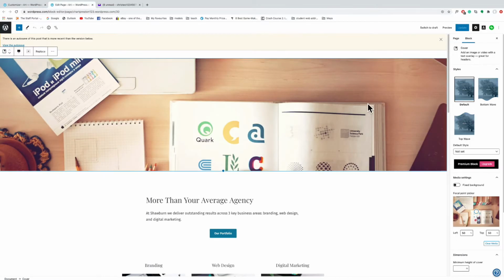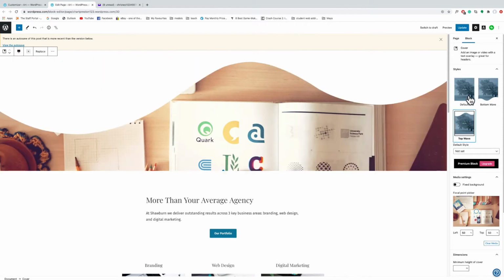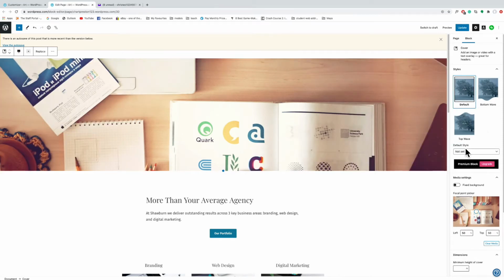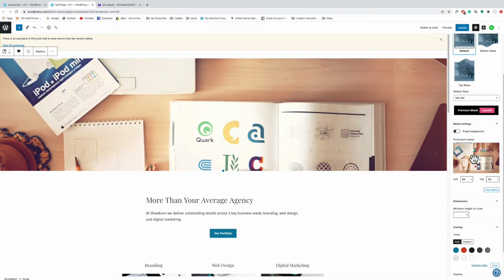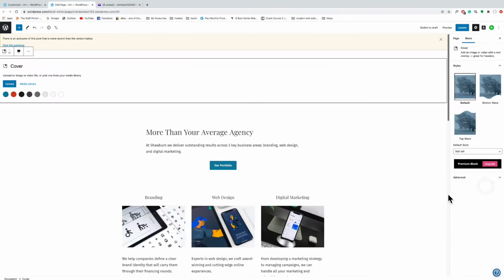Right, I'm going to click on this picture, and it's gone over to where it says block. So you can put a wave on it and stuff like that. Don't like those. But we want to change the picture, obviously. So let's clear media, and it'll say cover, upload an image or video file, or pick one from your media library. So I'm going to go to media library. I'm going to click on that.